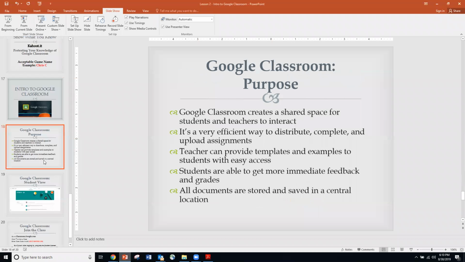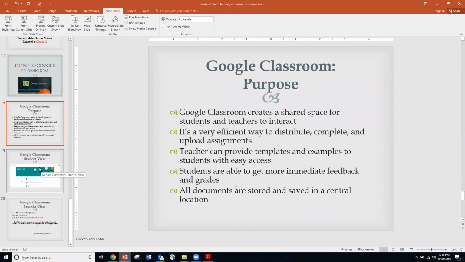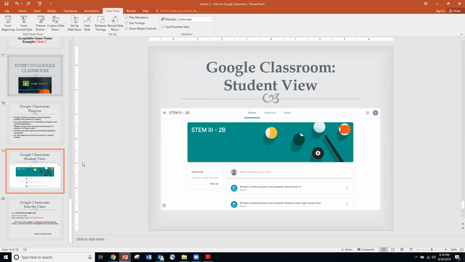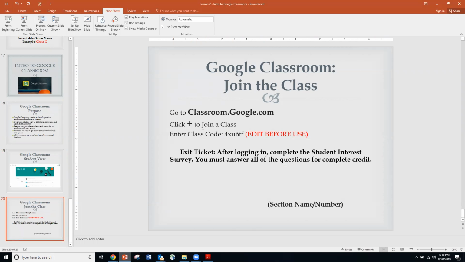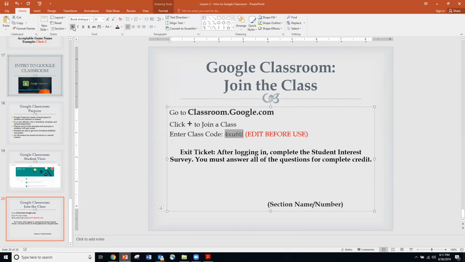After that, I do the introduction to Google Classroom, the more formal version, which is basically me just talking about the purpose of Google Classroom. I then show them a slide with the student view. I talk about the various sections. So you're going to want to spend some time in it yourself. And then I have everybody in the class join using the class code. Now this code right here is an old class code. You're going to want to go in and grab the one for your class and edit it before use.